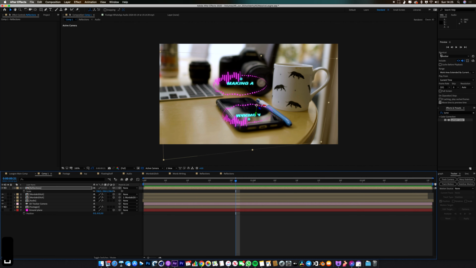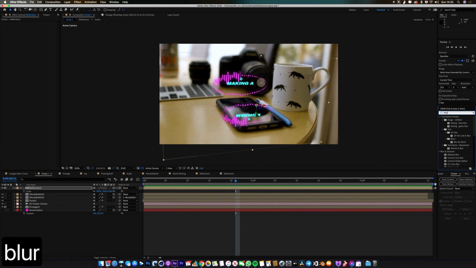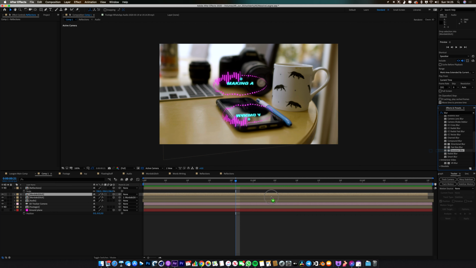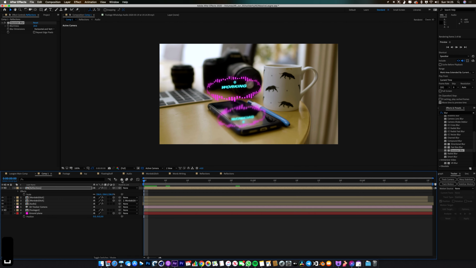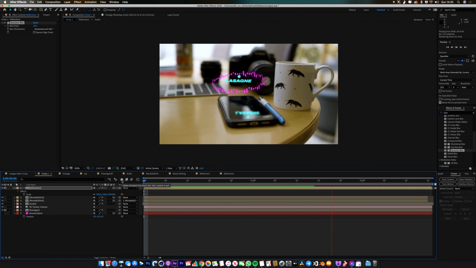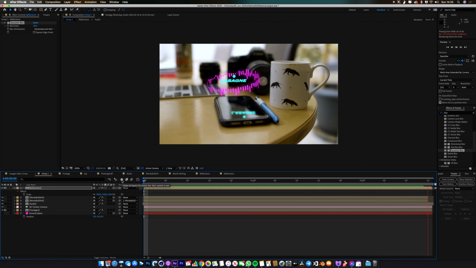So what we're going to do, let's add a bit of blur. So we're typing blur into the effects. Let's put on a good old Gaussian blur. Can't go wrong with that. Crank that up to maybe 30. Maybe a little bit too much, probably about 20. And we have a good looking reflection.